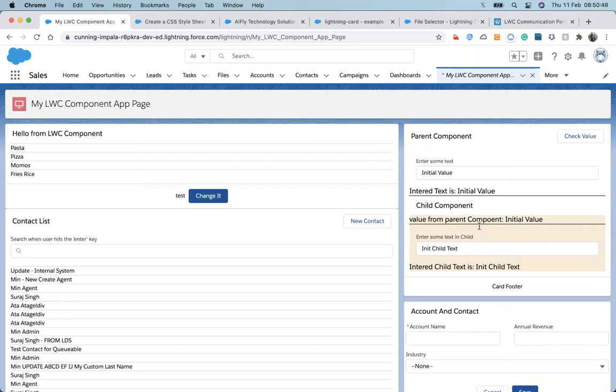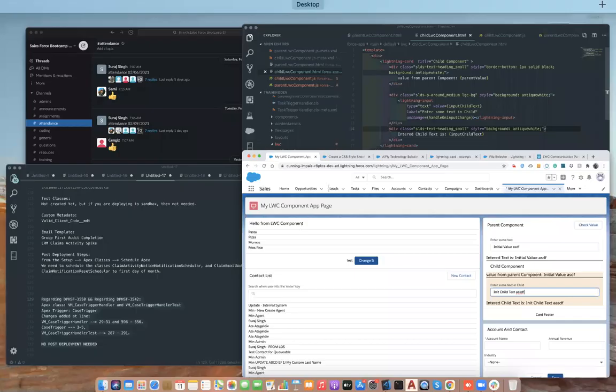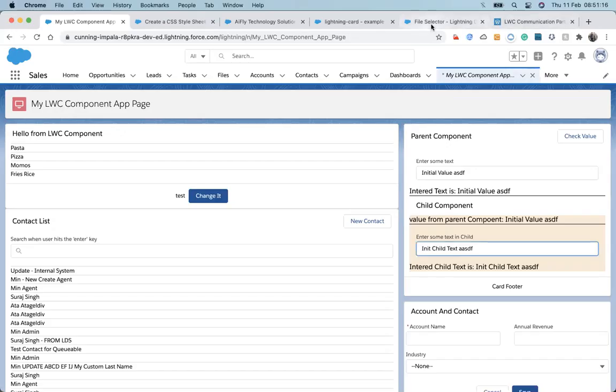Okay, these values are okay. These are related to the child and these are related to the parent. Now, whenever I'm making changes in the parent component, the child component also gets the value, and since I'm typing up here, I want to reflect that value to be shown up here. So for that, I need to make an event. So we need to create an event inside the child component and use that event up here. So let's create an event inside the child component.